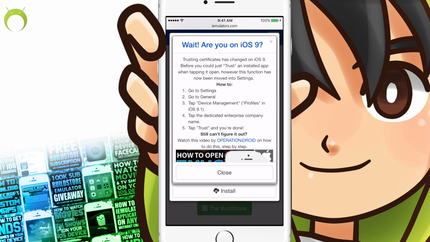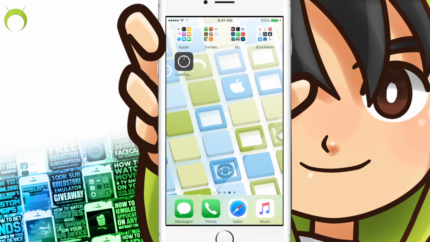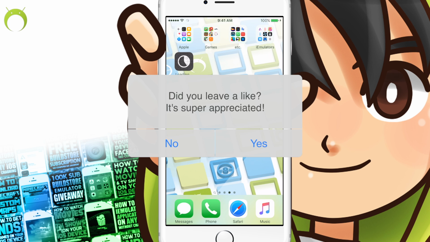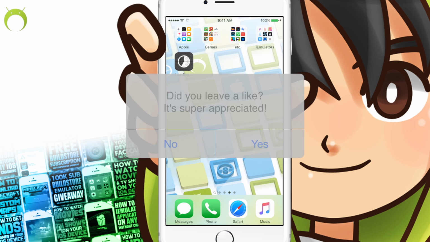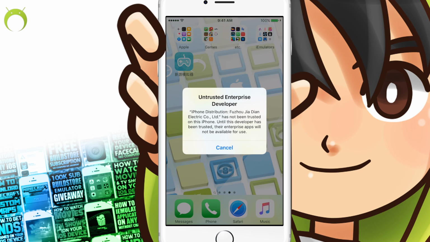and once you hit install, it'll give you a prompt that says install. Just click that one more time and then head home, and NewGamePad will begin to install. If NewGamePad does not install for you, then that means it's revoked, and I encourage you to check the description to find other ways on how to get this emulator.